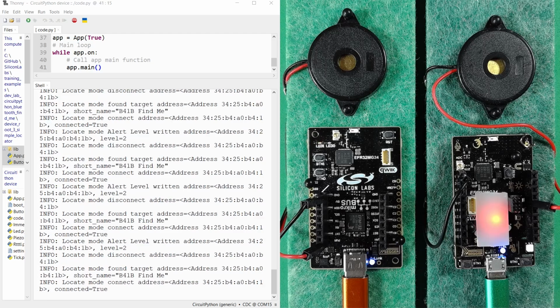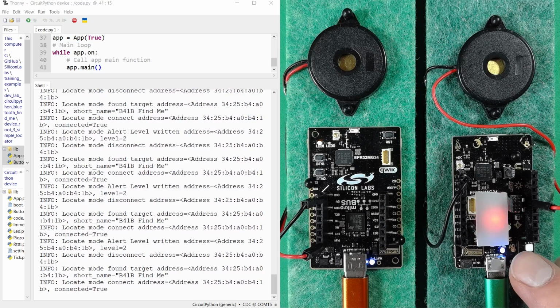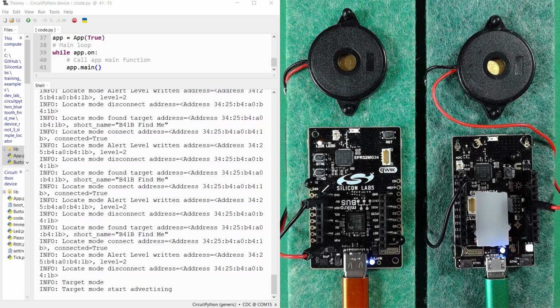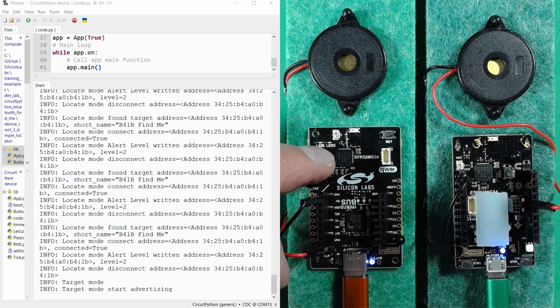Well, it doesn't cancel for very long. The locator device is continuously setting the target device back into the high alert state. To properly cancel an alert with the code in this step, we first need to return the locator device back to target mode by pressing any button. And then we can cancel it locally on the target device.